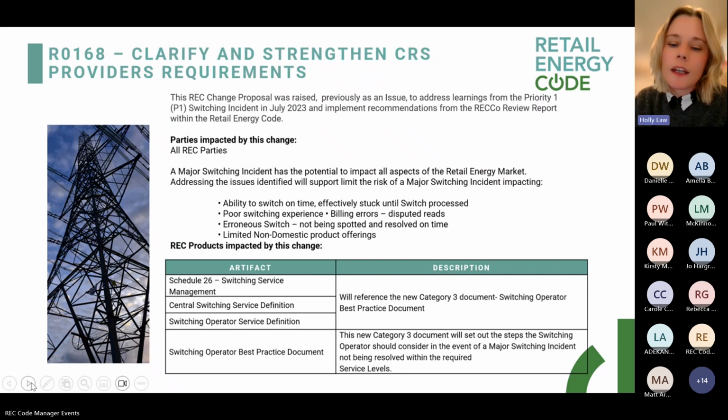Thank you. The next one is R0168, which is clarify and strengthen CRS providers' requirements. This change proposal was raised previously as an issue, and that is to address learnings from the P1 switching incident that happened back in July 2023, and also to implement recommendations from the RECO review report within the Retail Energy Code. So within the RECO review report, several of the recommendations were assigned to the REC Code Manager. 5 of these recommendations have been agreed to be addressed through this change proposal, which is R0168, and are requirements for this particular CP.